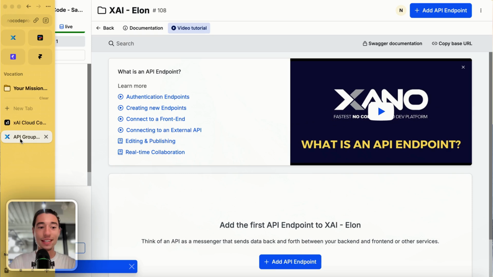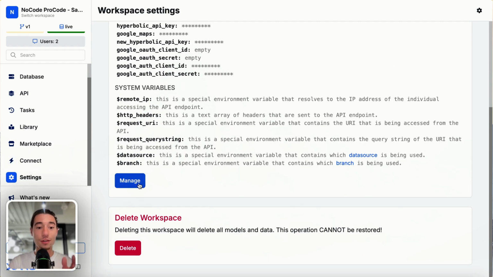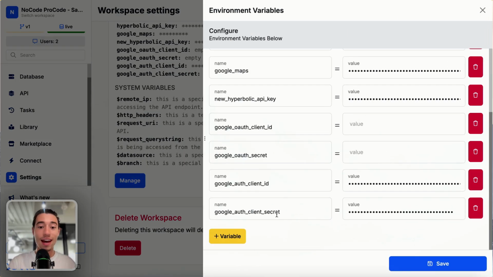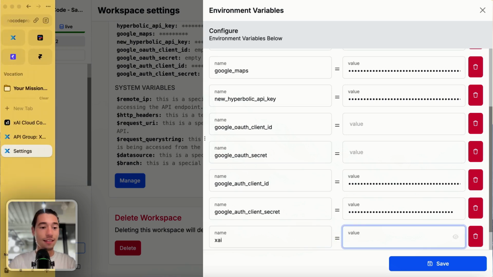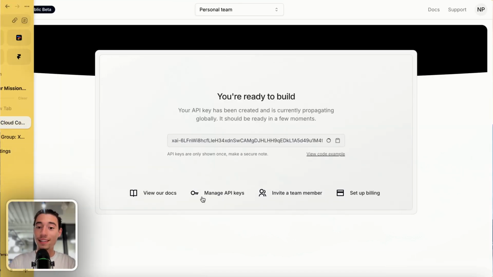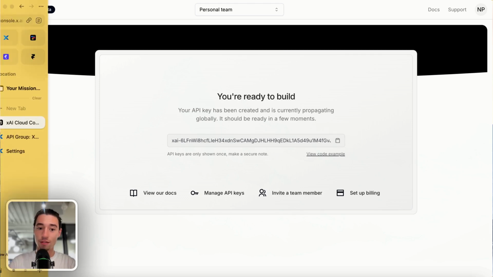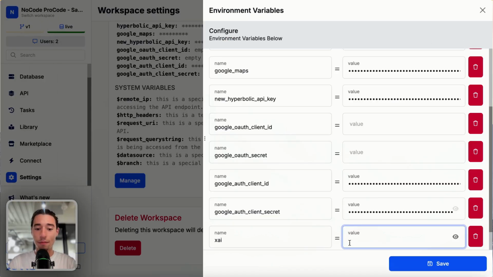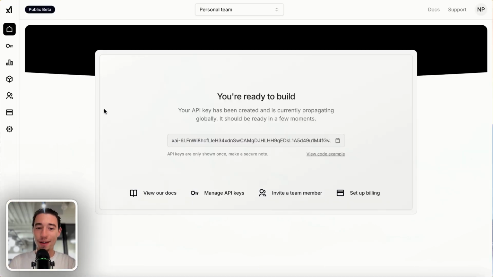Now, the next step is I want to clone this tab, and inside of Xano, we want to go into settings, and we want to go to our environment variables. And inside of here, I create a new variable called xAI. And inside of the value, I go back to xAI, copy my API key, and paste it inside of here. I'll save it, and I've got it stored securely now inside of Xano.